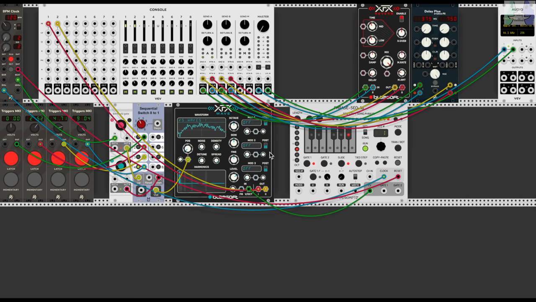The other module to help you clean up your patches is the Snake from Southpole. And what the Snake does is it provides you with a pair of modules, or you can have however many you want, but say a pair of modules with inputs in one module and outputs in another. And you can plug cables into one box and they automatically transfer across to outputs in the other box without there being cables in between.